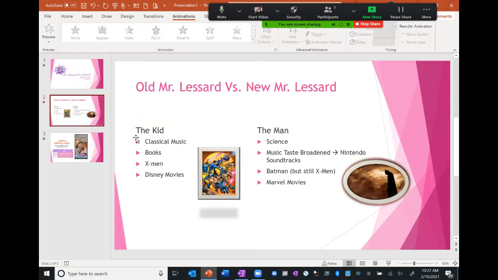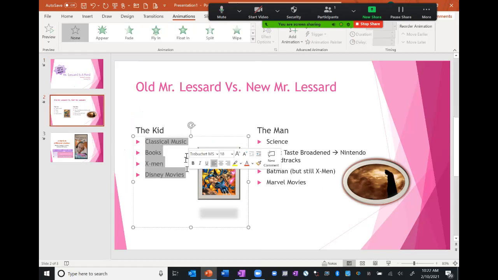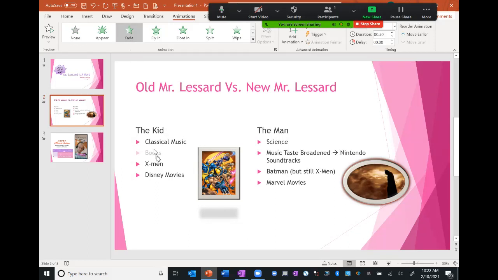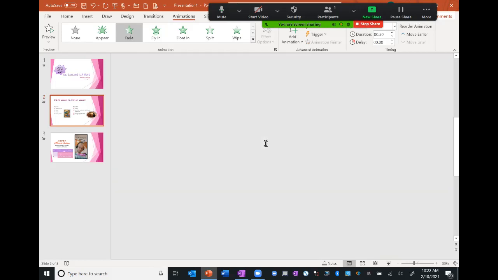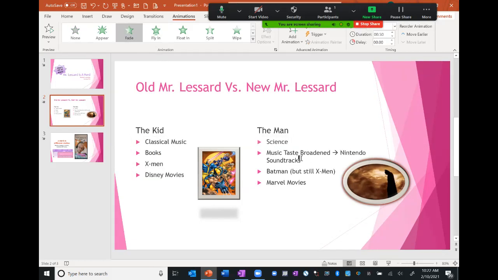Now I can go here, and maybe I want all of these to come up at their own times, right? So I can highlight here. I want this one to fade in first, and then this one, and then this one, and then this one. Same here, just select them in order. So I know every time that I click, the new one will fade in. All right, and then probably I want the pictures to fly in.